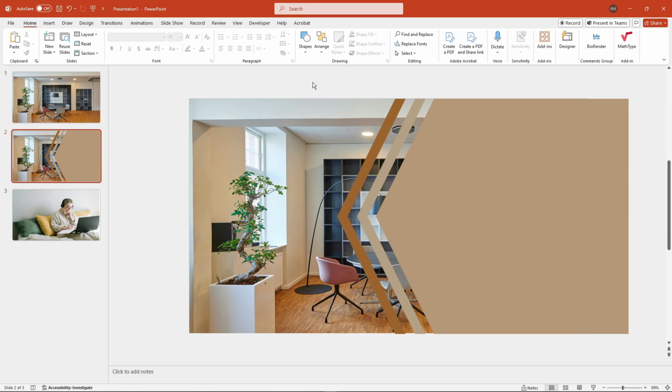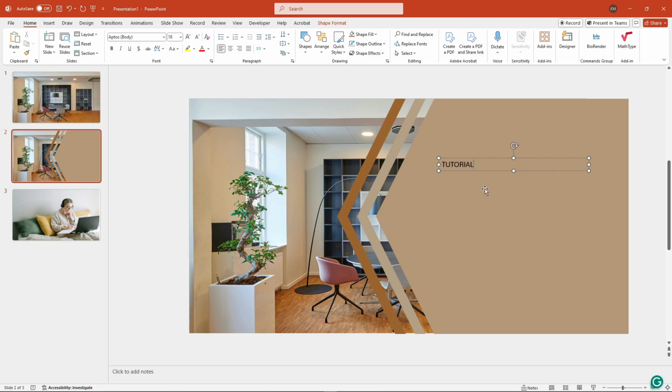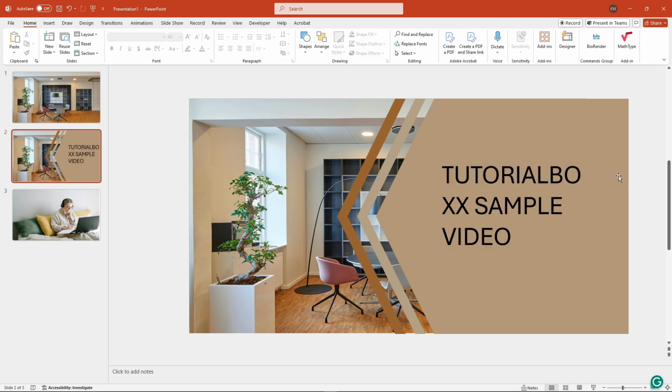So what's missing? We're just missing a text. Let me just add a text box here. Selecting right there, that will be Tutorialboxx sample video. And then I'm just adding this right there. Again guys, whatever you add here depends on your own preference. Let me just adjust that. I think we're good with this one.